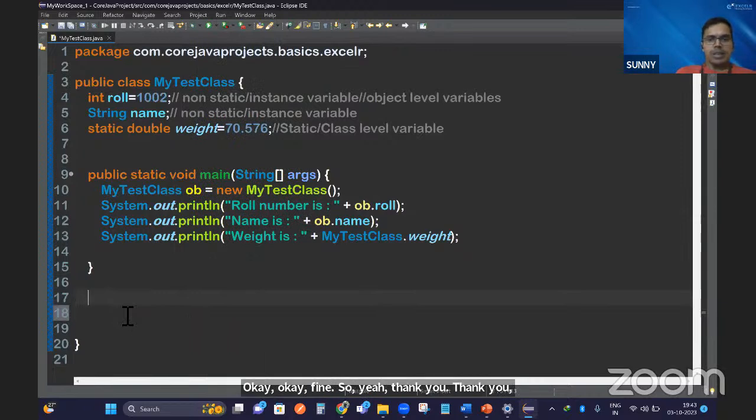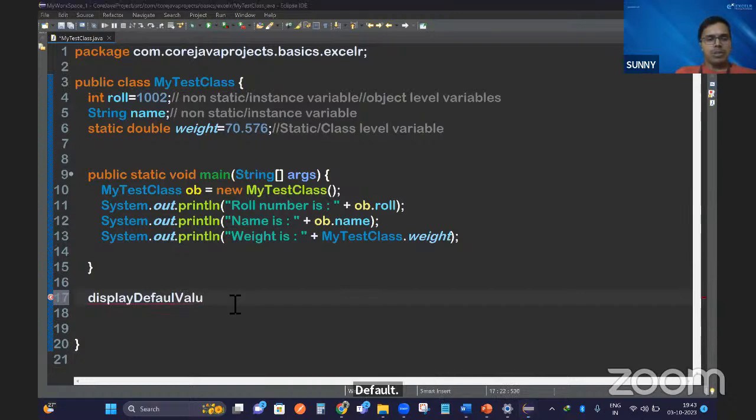Yeah, let's create a function. You gave me a good name also, so let me use that name: display data. Display default values of data types.